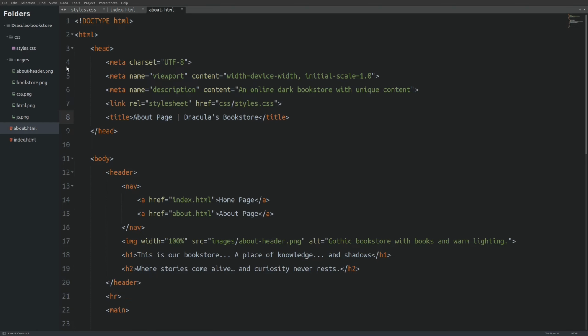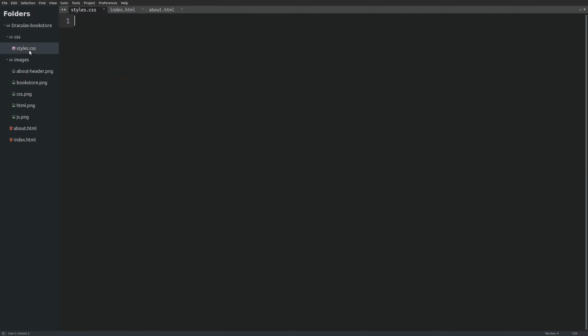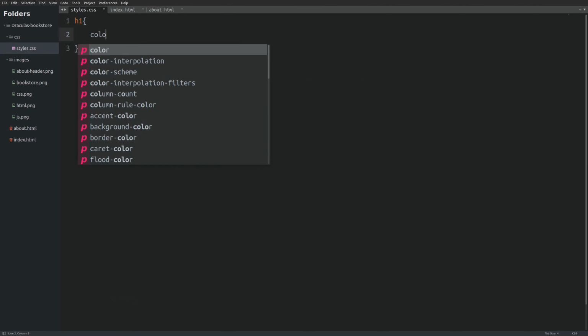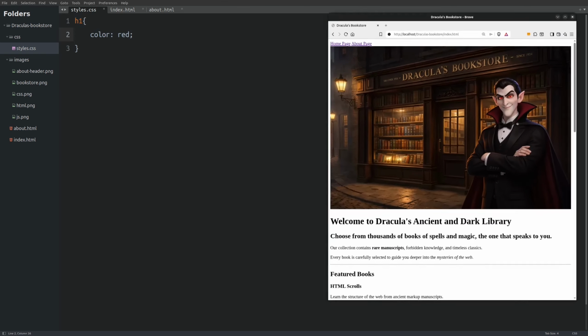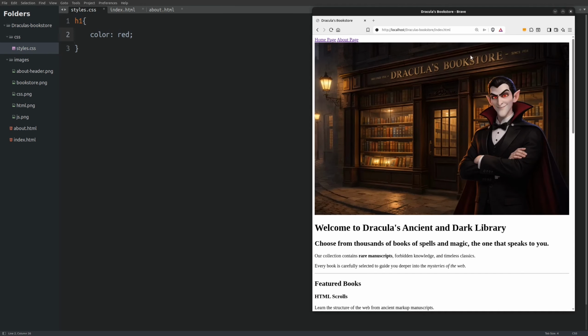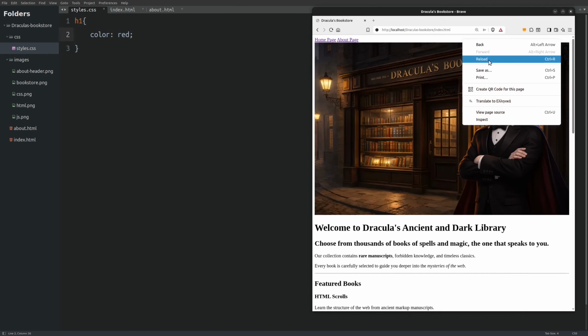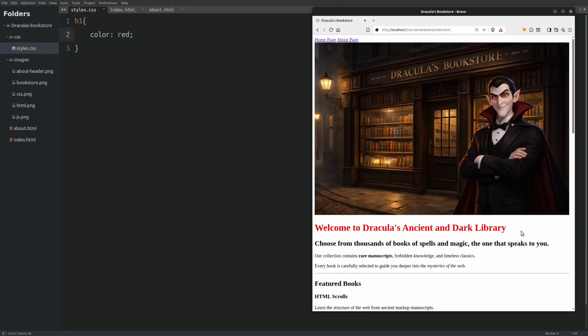Now let us write our first CSS rule. This is CSS. We select an element and we apply a style to it. This is the selector and this is the declaration. We tell the browser, find all the h1 elements and make them red. And just like that, our page begins to change. One small rule can change everything.